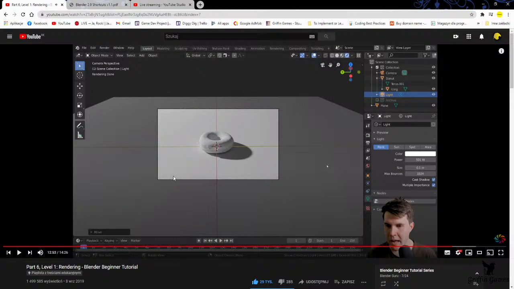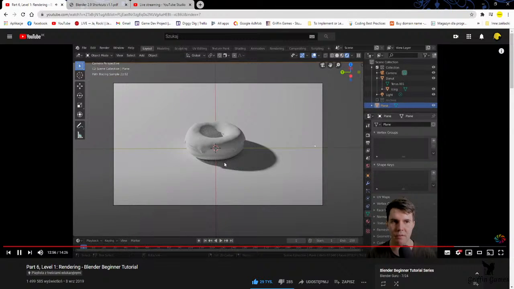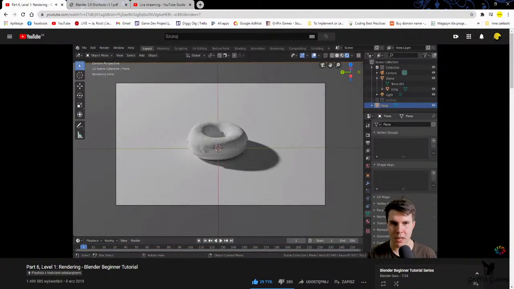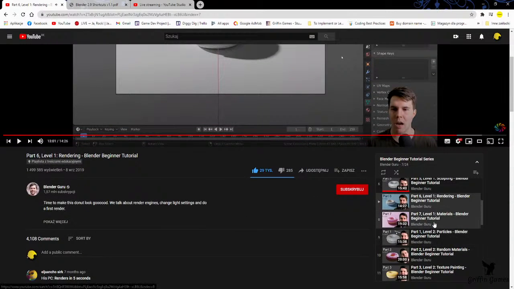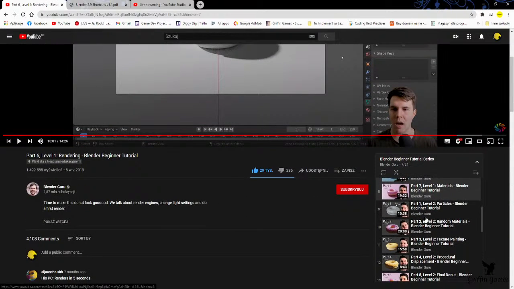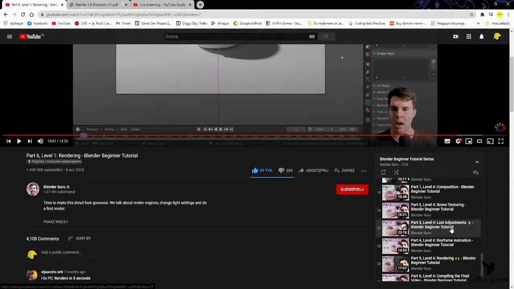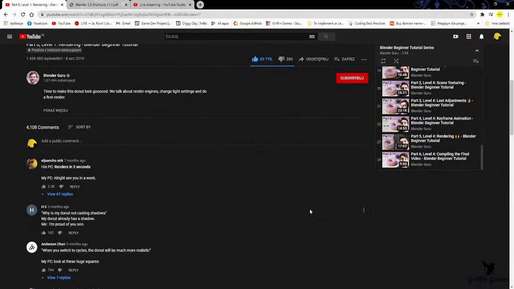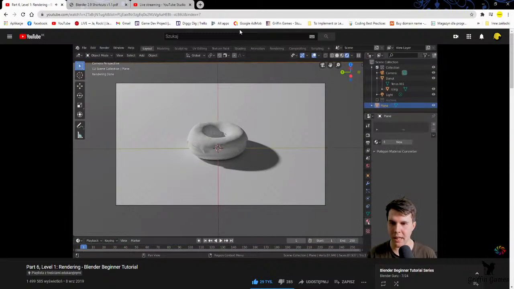And then, as a way to get into the next video, because we're going to start talking about materials, with my plane here selected, I'm going to go to the material setting right down there, the material panel. I'm going to click that.